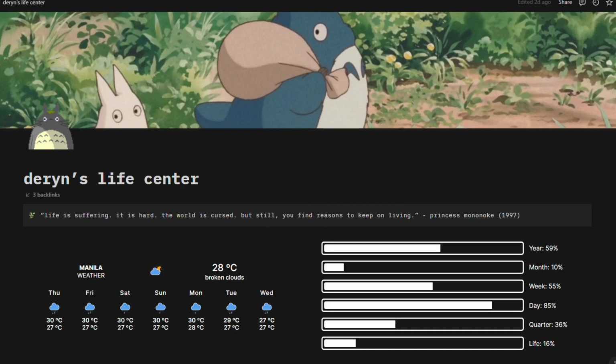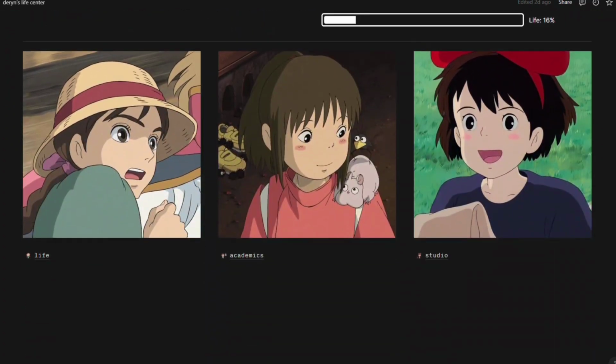And the most important part here for the homepage is, of course, the little sections I have in my life planner, namely life, academics, and studio. So first, let us go over the life section.